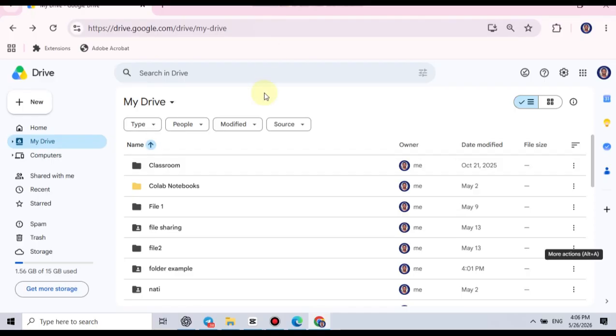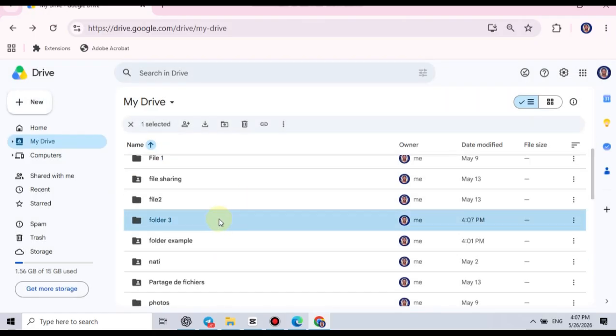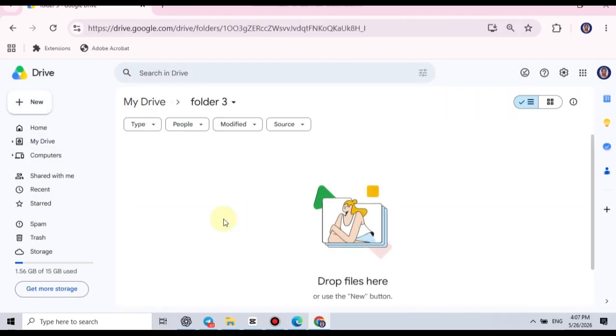First, open Google Drive and create a new folder. To do this, click on the New button and select New Folder. Give your folder a name and then click Create. Once the folder is created, open it. You can now upload any files you want to share inside this folder.